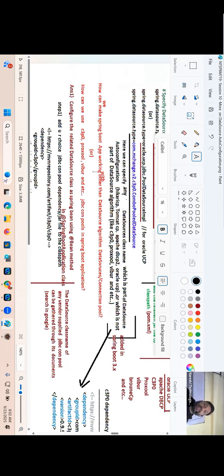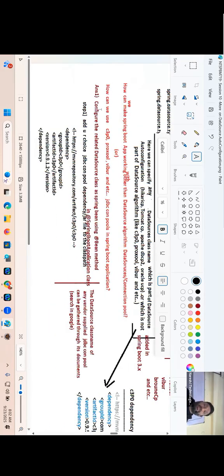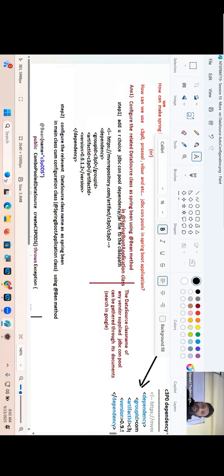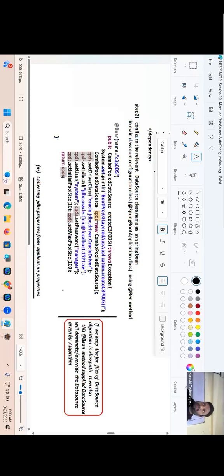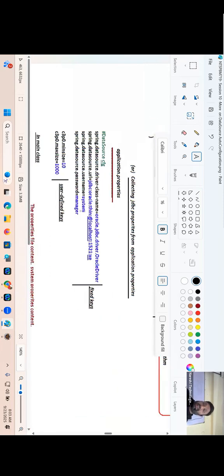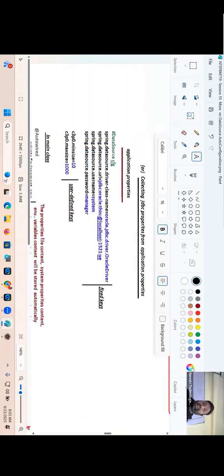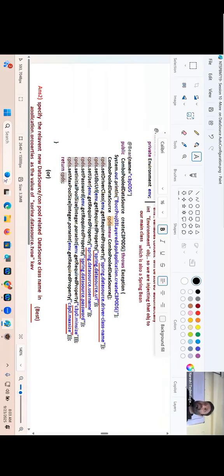How can we make a Spring Boot application work with data sources or connection pools other than the algorithm's? How can we use C3P0, Proxool, Vibur, etc. connection pools in a Spring Boot application? Both questions' answer is the same. Option number one, add the jar file. Step number two, configure that one by hard coding driver details, or by collecting driver details from a properties file. This is a lengthy possibility, right?